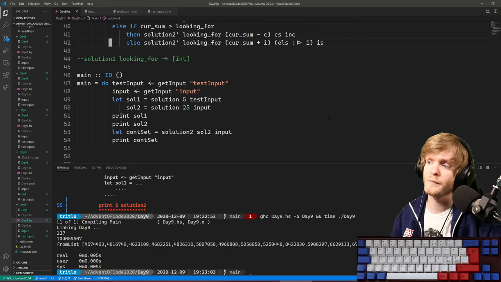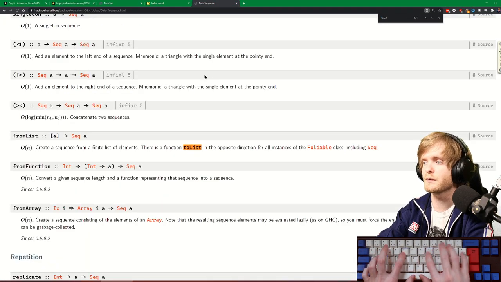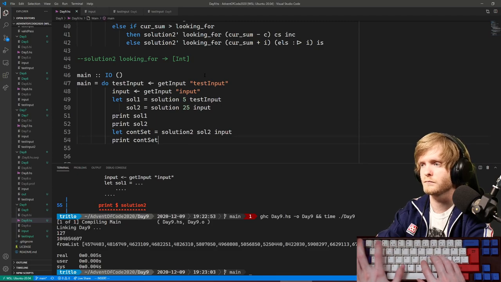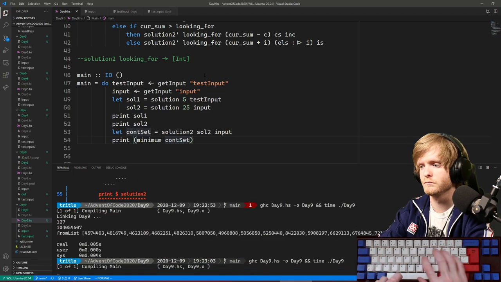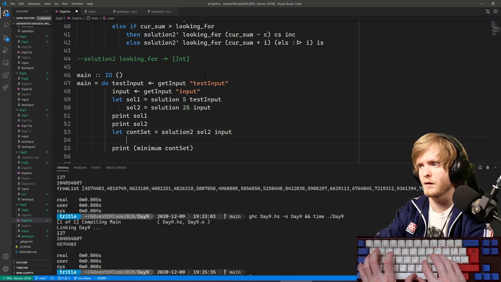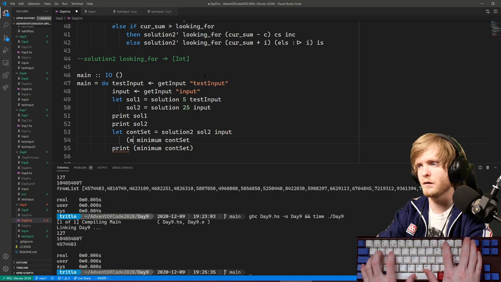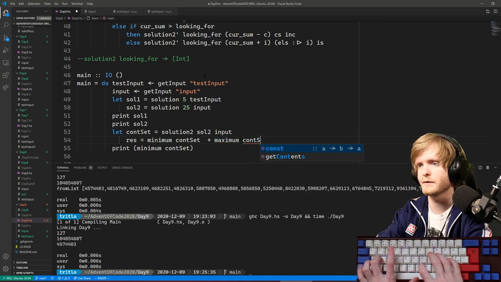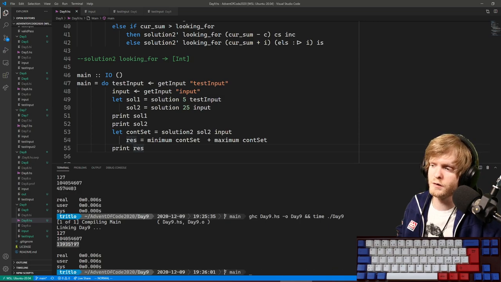Let's see here. The set is definitely continuous. Let's see, Data.Sequence, there's like some toList function, right? Can we just say print concept? Okay, so minimum of concept. Let me say ma equals minimum concept. Okay, we're just gonna say res equals minimum of concept plus the maximum concept. Print res. See if it's correct. I think it should be.